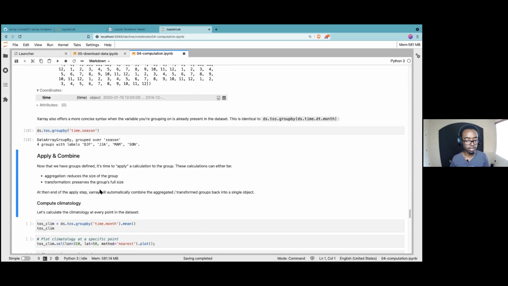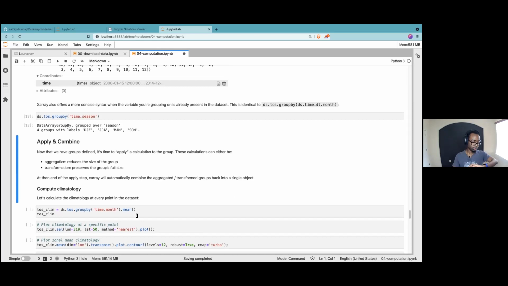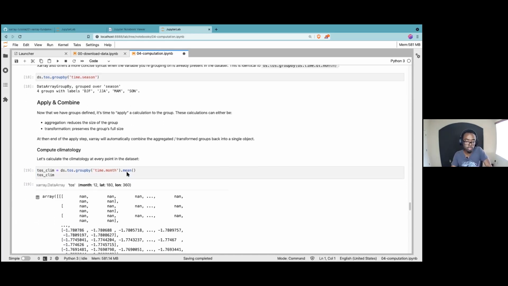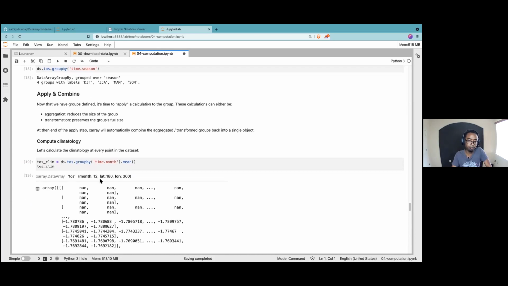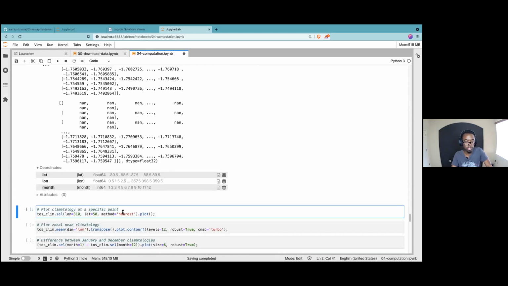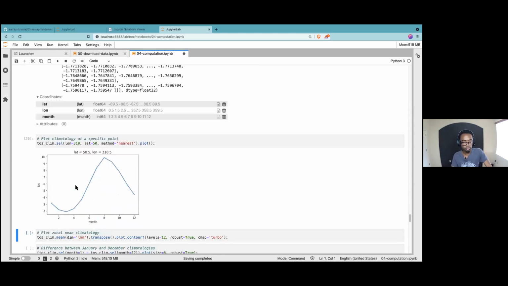Once we group by, we can then apply some aggregations on that group. In this case, I'm going to compute the mean, so my climatology. As you can see, what we get back is a 3D data array. But now we no longer have the time coordinate. We actually have something that Xarray is calling month, so January through December. Now I can, for instance, plot the climatology at that same point. You'll see what that looks like.